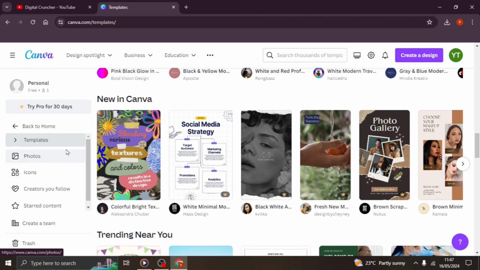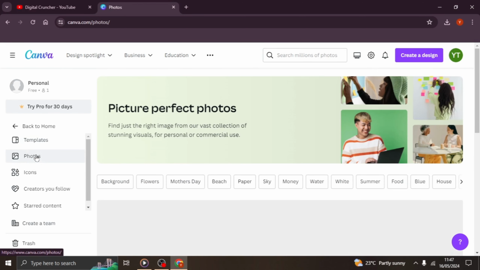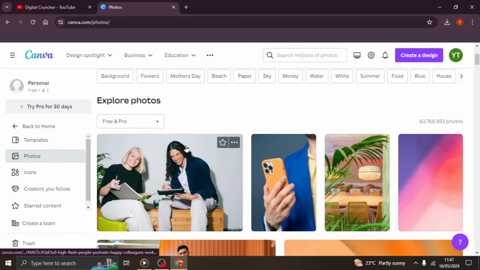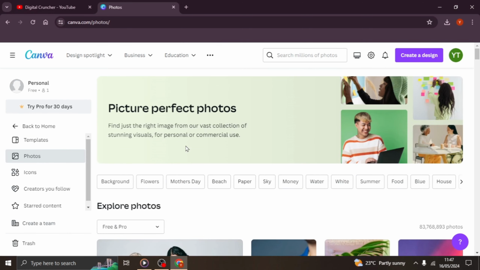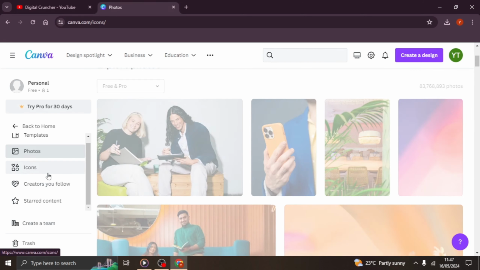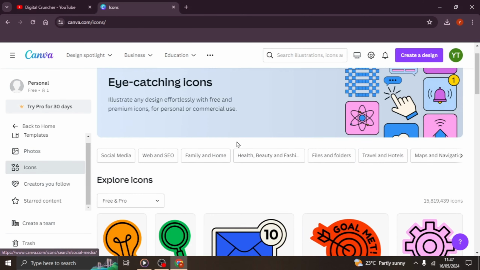Below the templates option, you have the photos. You can use Canva to edit your own photos, and it also has access to licensable stock footage that you can use in your videos without worrying about the license of the photo. The other option down below that is the icons option.